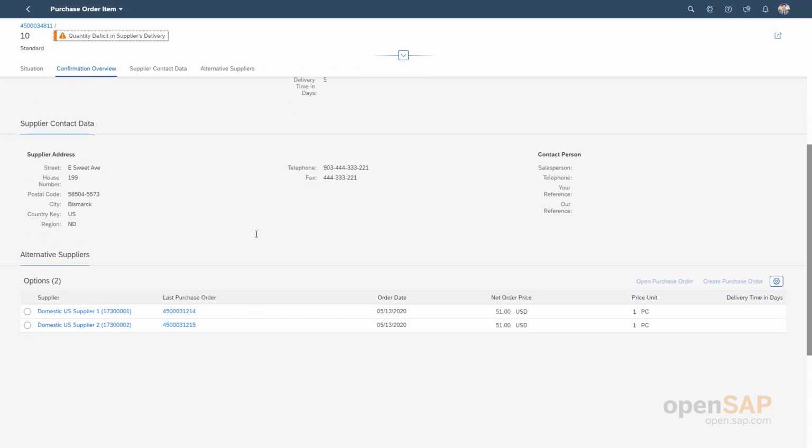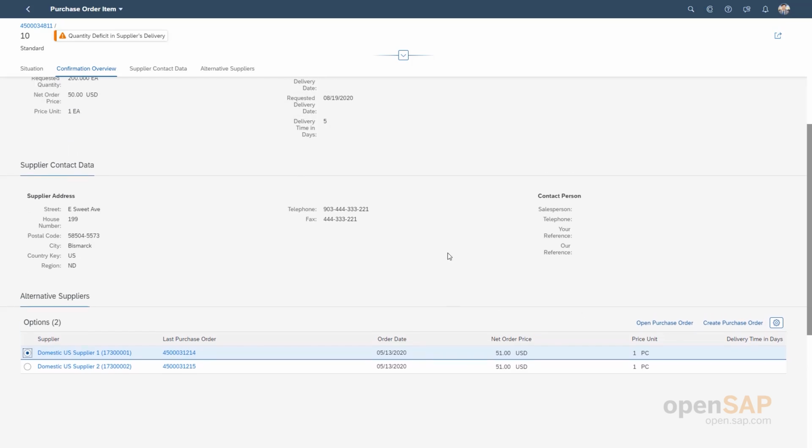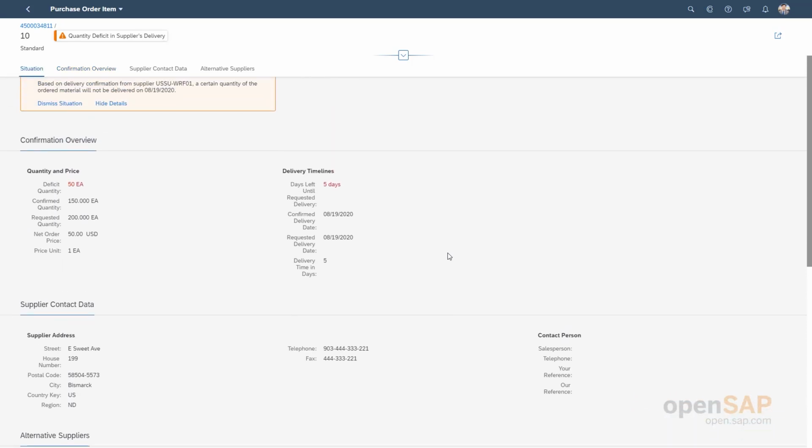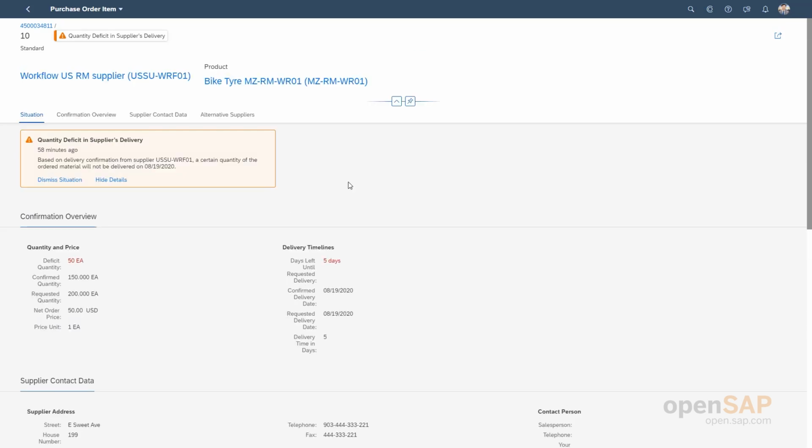And now comes the third phase of the situation where we have a proposal of an action, where we have alternative suppliers for this respective material or product. And we could from here actually choose one of those suppliers and then directly with one click create a purchase order, taking all the context with it. It's being pre-filled in the purchase order, and then from there you can directly trigger the order and hope that you will get the requested items right in time until the requested delivery date. So this is another example of a situation.